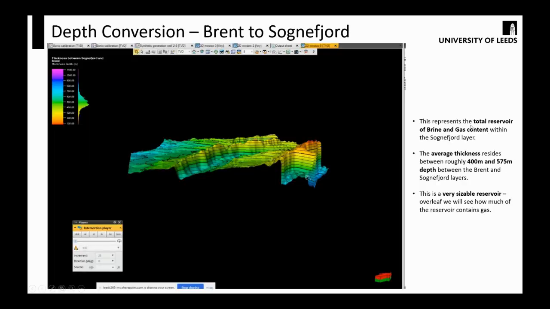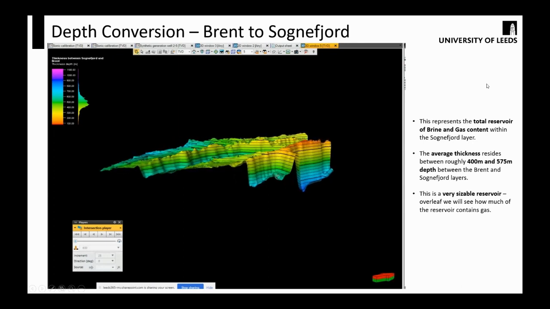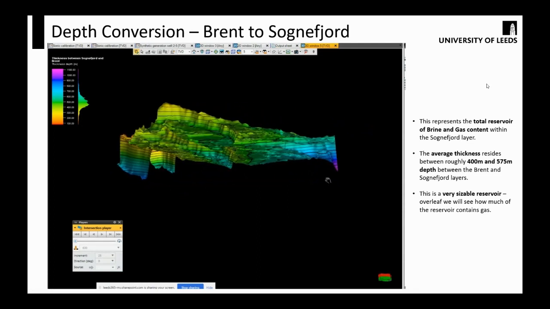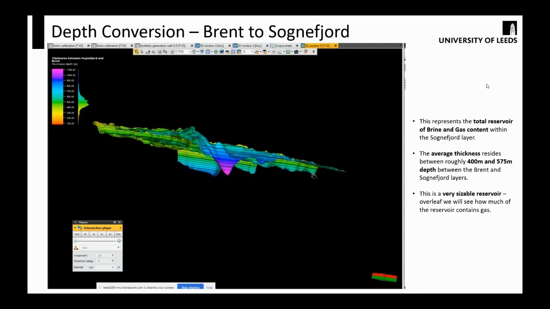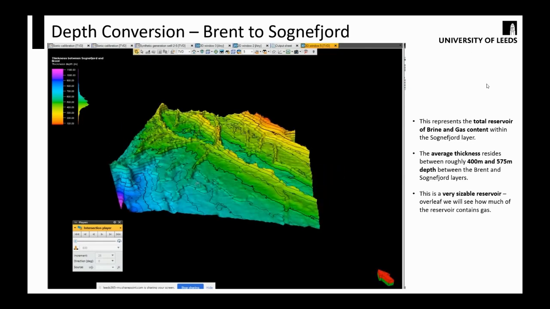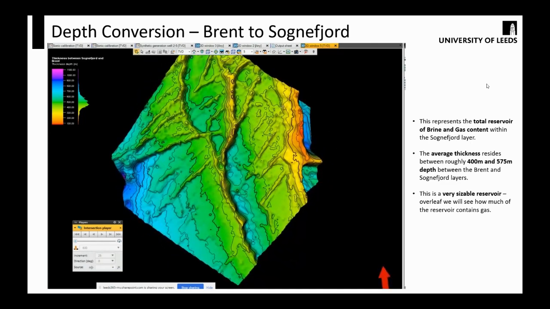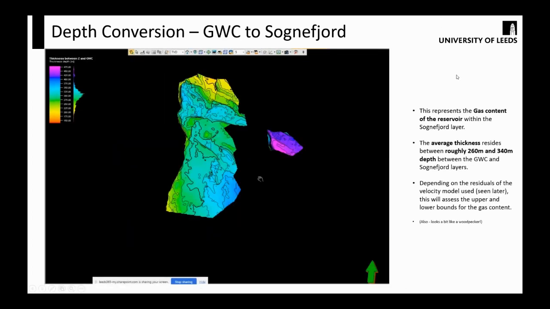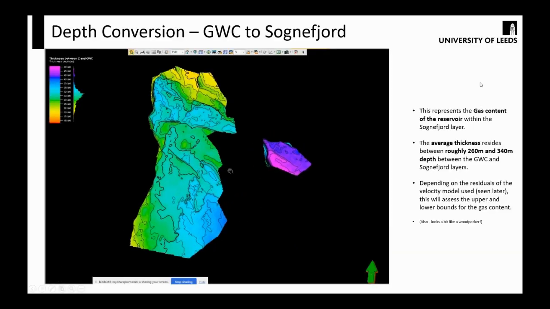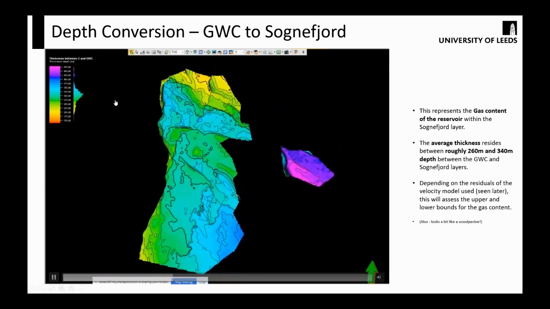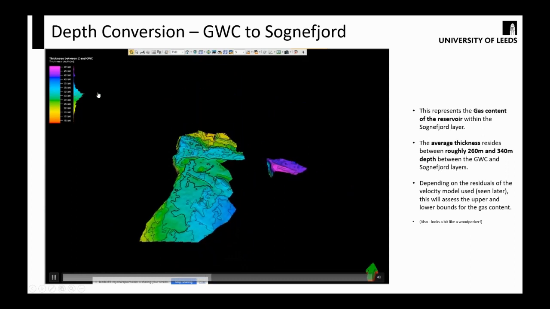So for a depth conversion, here is the Brent Sonnefield layer, and this represents the total reservoir of brine to gas content within the Sonnefield. There's an average thickness between about 400 meters and 575 meters depth between the Brent and Sonnefield layers, so it's a very sizable reservoir. And overleaf, we're actually going to see how much of the reservoir contains gas using the gas-water contact. Oops, that did not show. There we go. So this represents the gas content of the reservoir from the Sonnefield layer, and the average thickness resides between roughly 260 meters and 340 meters of depth between the gas-water contact and the Sonnefield layer.